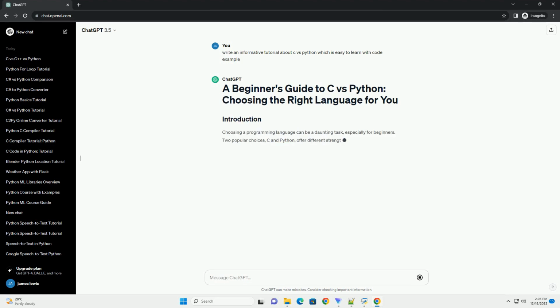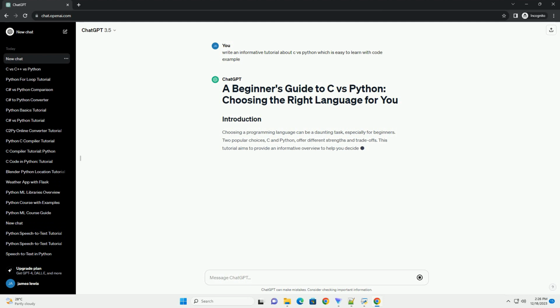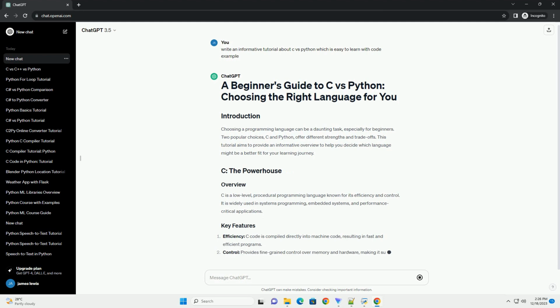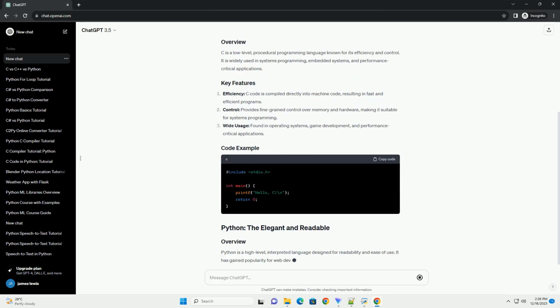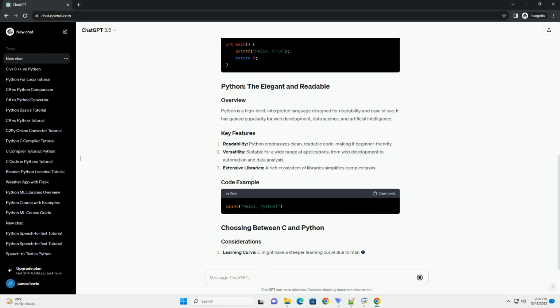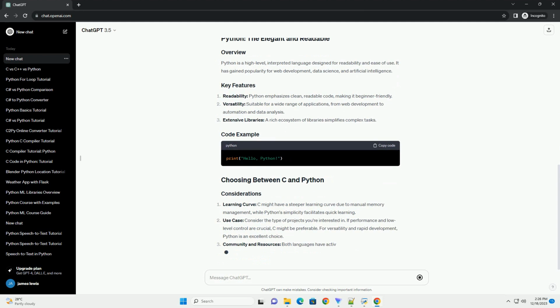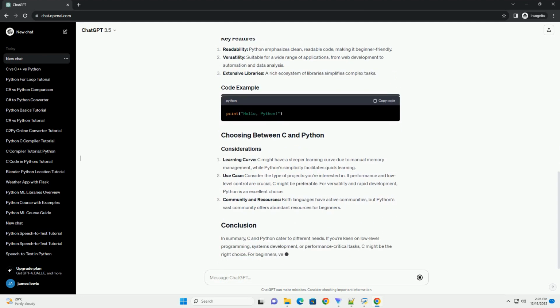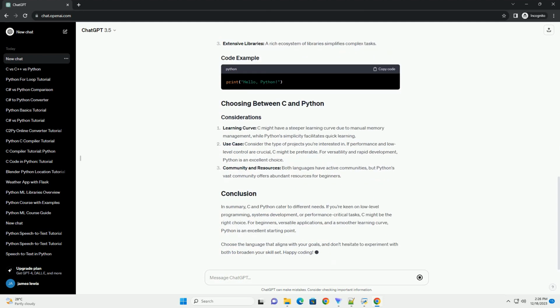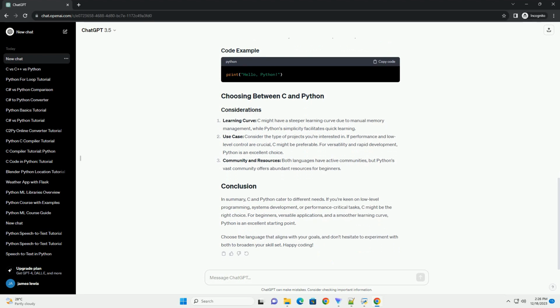Choosing a programming language can be a daunting task, especially for beginners. Two popular choices, C and Python, offer different strengths and trade-offs. This tutorial aims to provide an informative overview to help you decide which language might be a better fit for your learning journey. C is a low-level, procedural programming language known for its efficiency and control.